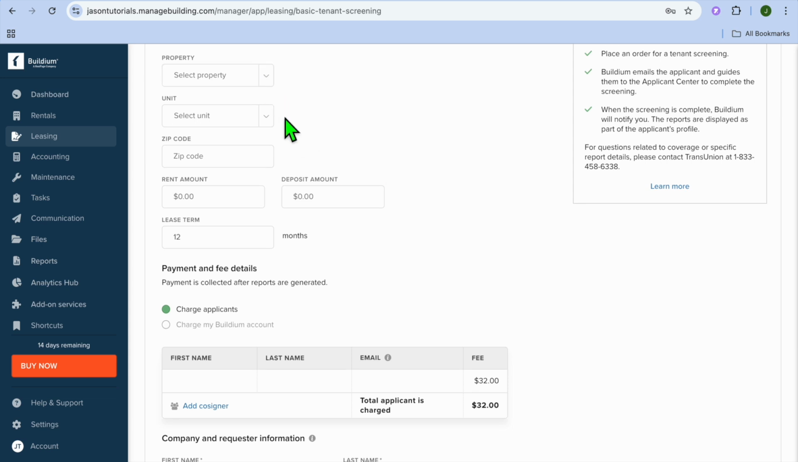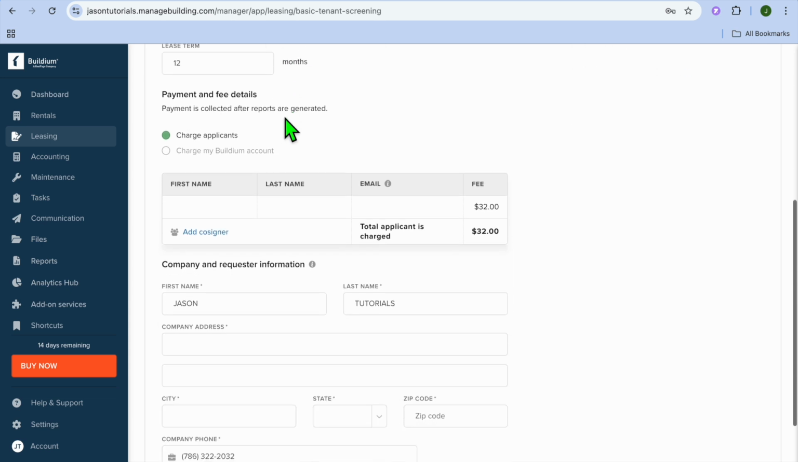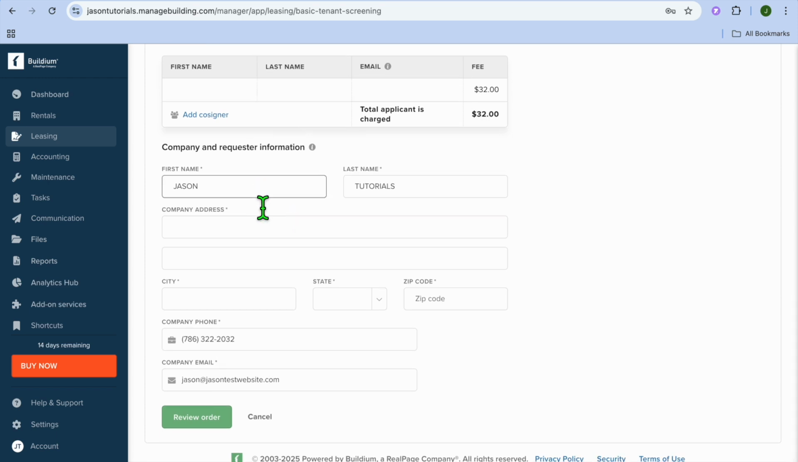Then from there, you can select the property, select the unit, and you can select all of the information and you can add in the tenant name right here. Then after doing that, you're going to tap on Review Order. So you'll be able to enter the tenant details and run a credit and background check and review reports and approve or decline the application.